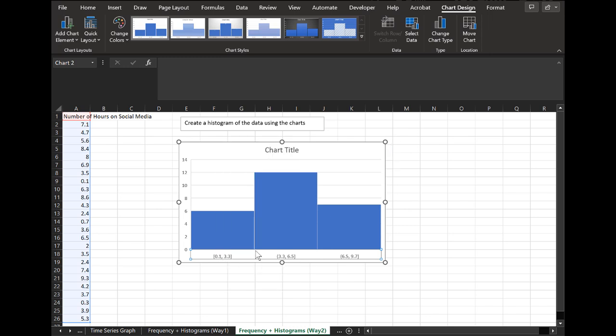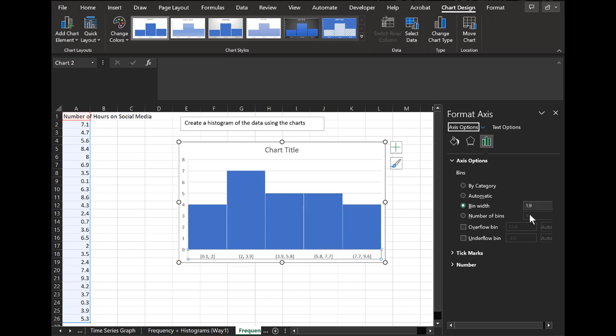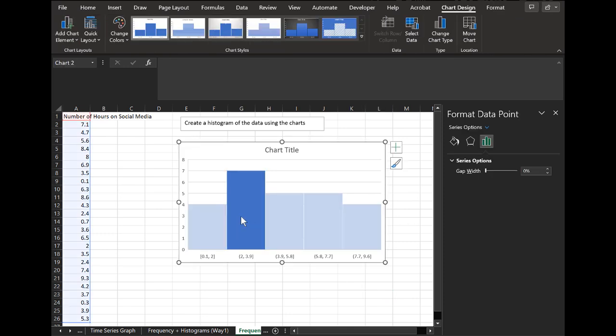If I go to Format Axis, you can see here under the histogram, it has bin width, and I can change this bin width to whatever I want. So I'm going to change this bin width to 1.9. So now it has more data points in it.